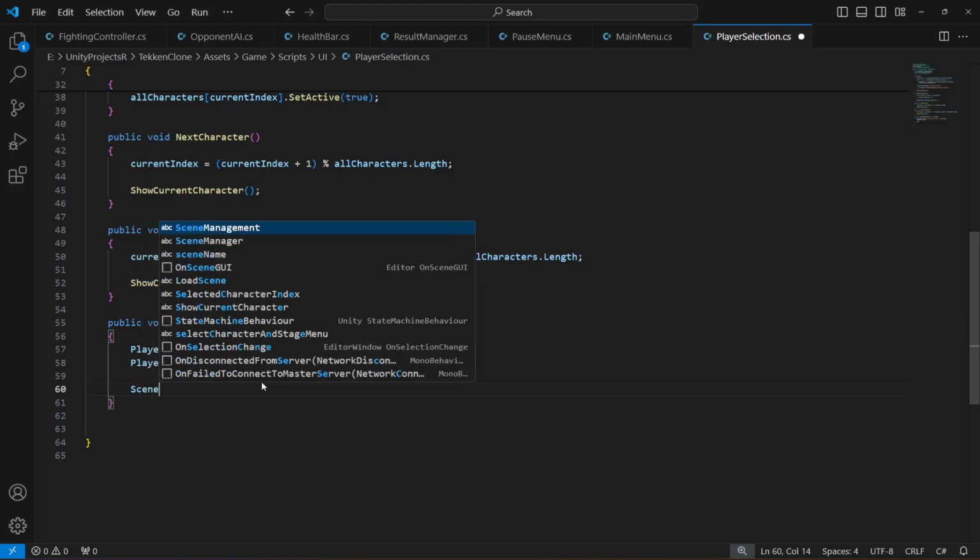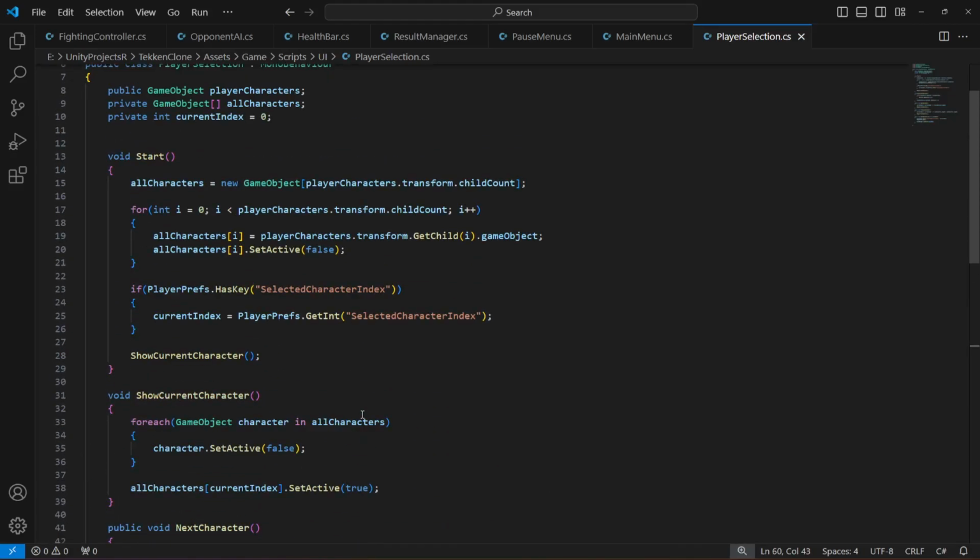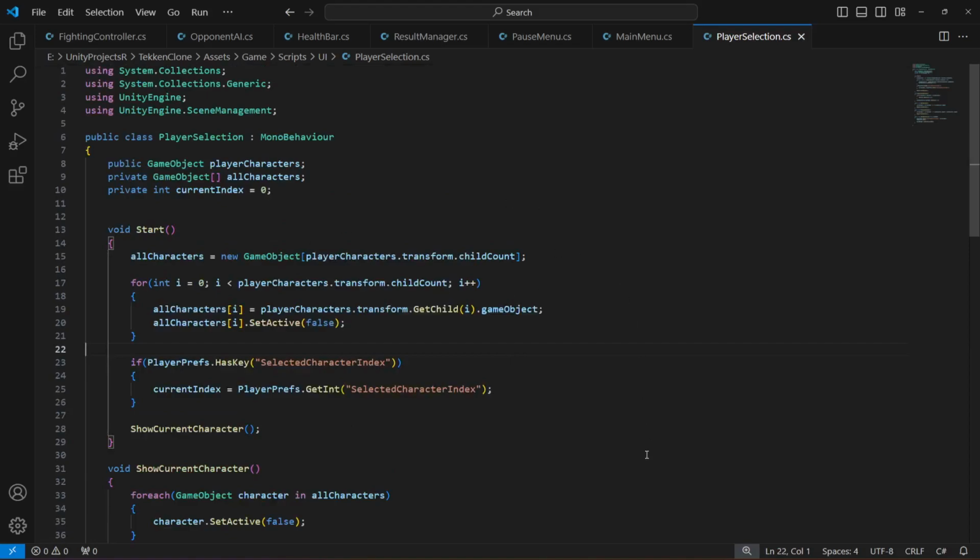And when it is saved, we will say scene manager dot load scene name. Okay, because when we select any character and press the yes button, then we want to go back to the main menu scene again. So right here we will pass the main menu to it, and then it will load the main menu scene after selecting the character. Okay, so this is all for our player selection.